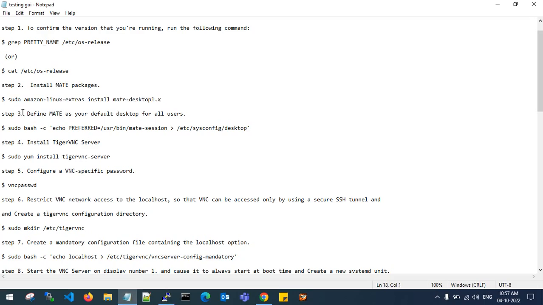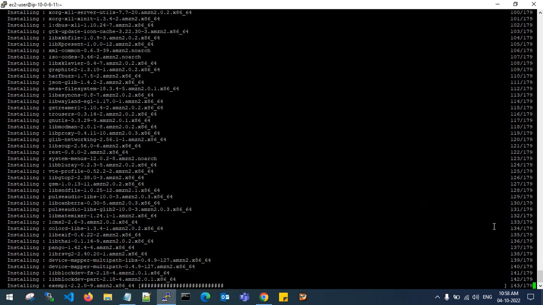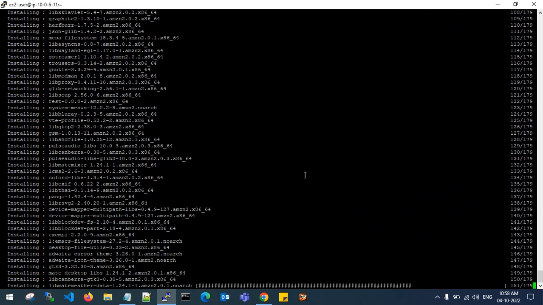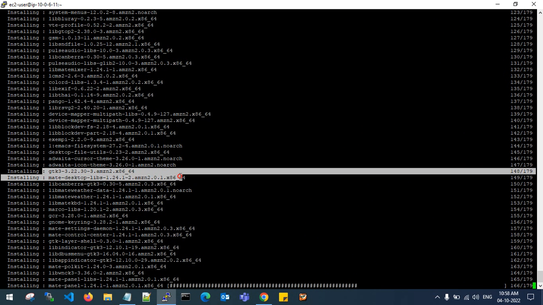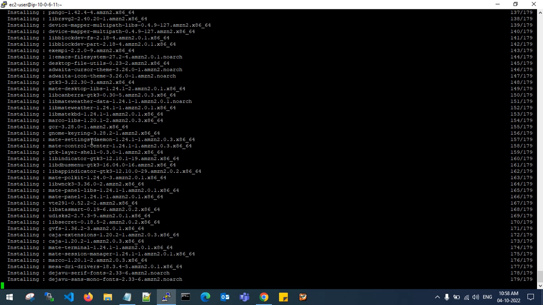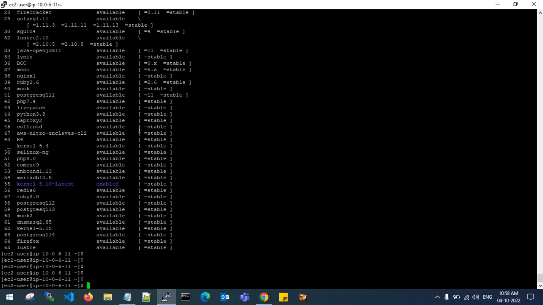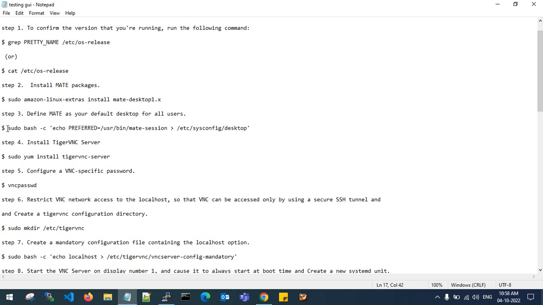The next step is to define MATE as your default desktop for all users. This is the command you need to use for the default desktop for all users. It shows 179 packages need to be installed. If you see here, the MATE desktop library packages are going to be installed, along with these dependency packages. If you see here, GNOME is there. So it is done. The next step is to define MATE as your default for all users.